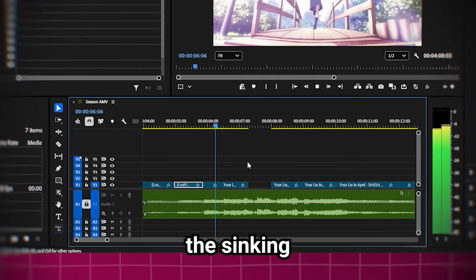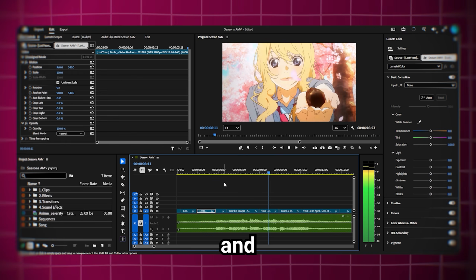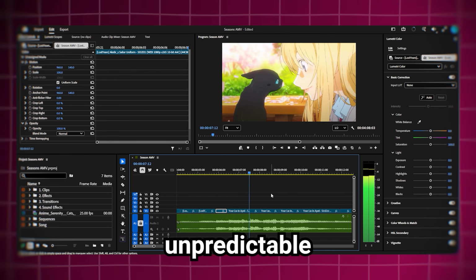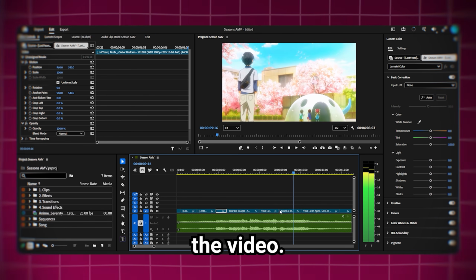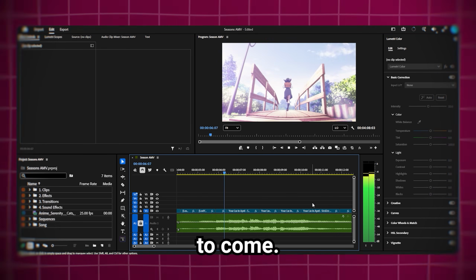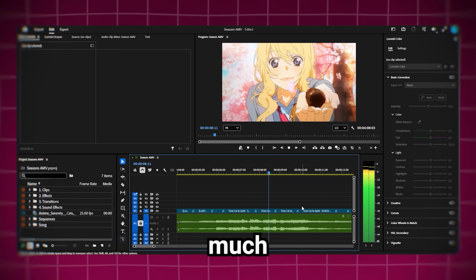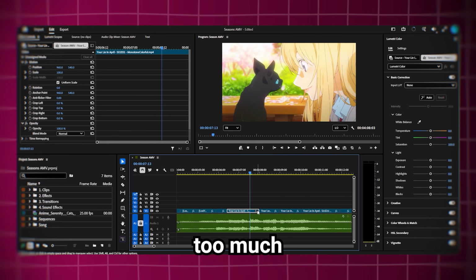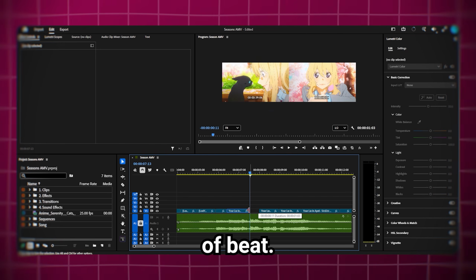Most importantly, the syncing should feel intentional, and it needs to be a bit unpredictable for the viewers to truly enjoy the video. If they know exactly where the cut is going to come, they might not enjoy it as much, unless the music itself relies too much on that one type of beat.